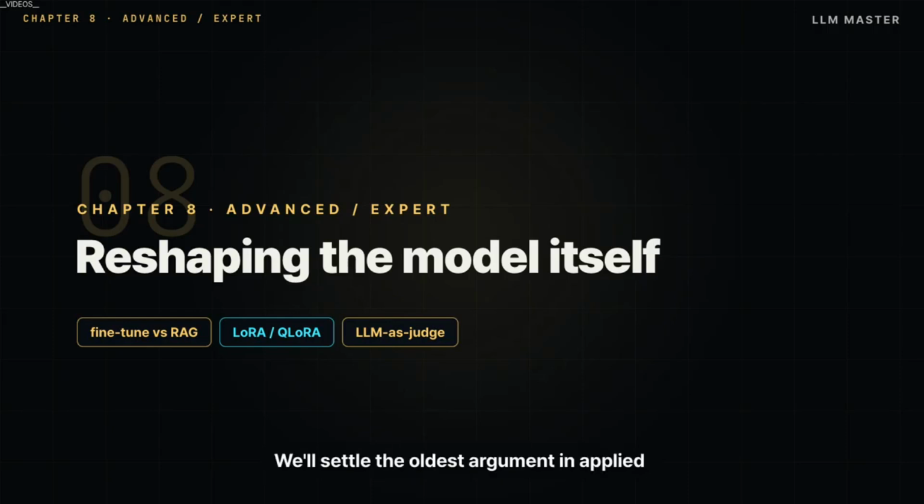We'll settle the oldest argument in applied LLMs: fine-tune, retrieve, or just prompt. Then go under the hood on distillation and quantization, on building evaluation sets that actually catch regressions, on hardening agents that hold real permissions, and on the alignment techniques that shape the models you already use. This is where you stop being a consumer of the stack and start being an engineer of it. None of it is magic. All of it is trade-offs you can reason about.